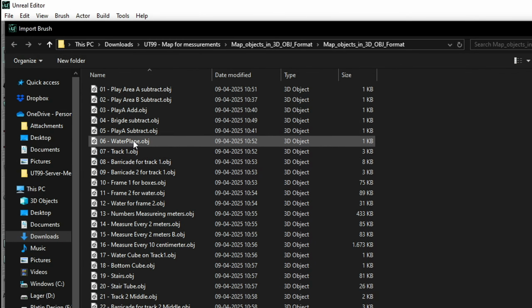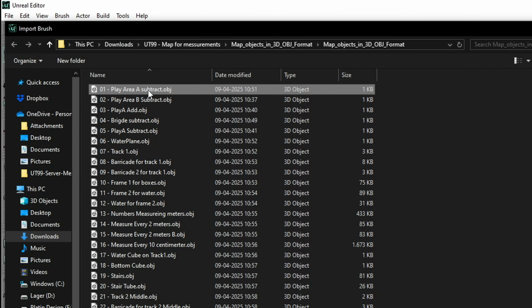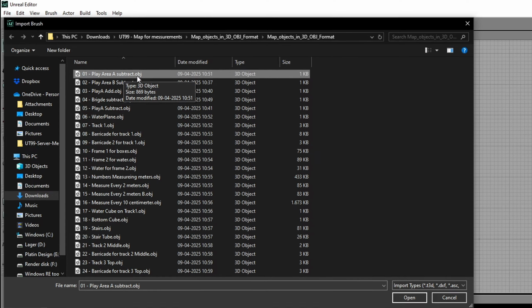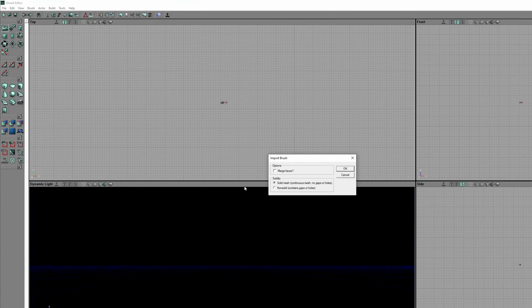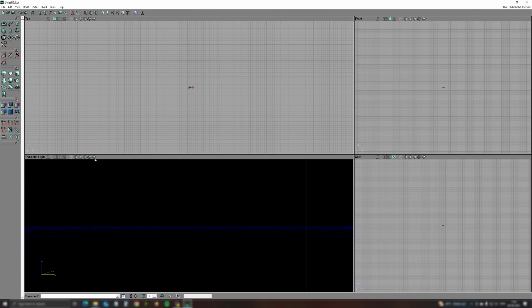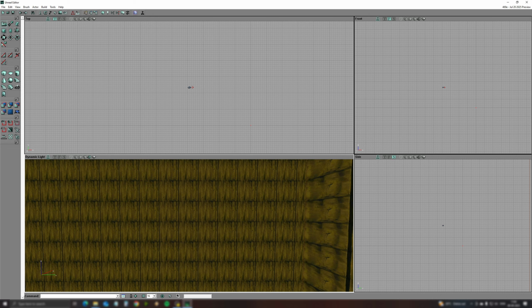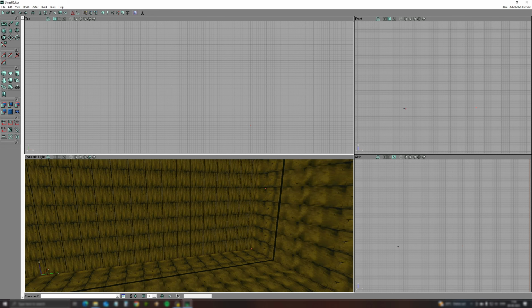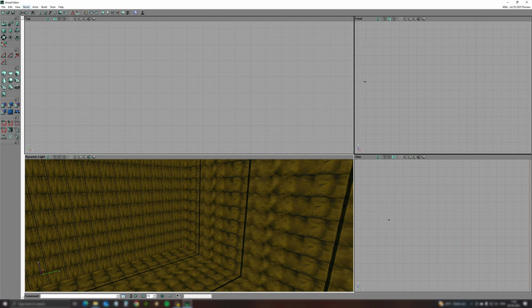Now I'll import my first object, the area where the map will exist within. Once it's placed in the editor, I'll subtract it so it will become visible, and then I'll adjust the textures. I'll repeat this process for most objects I have saved. Since I split the map into smaller pieces, I can apply different textures to each one.